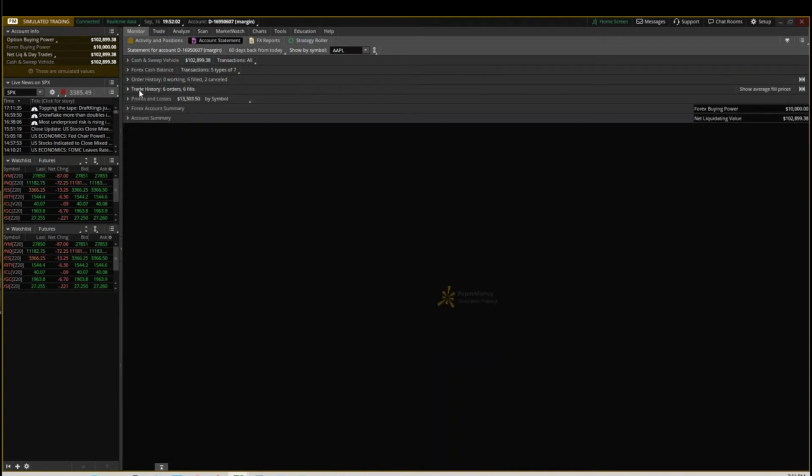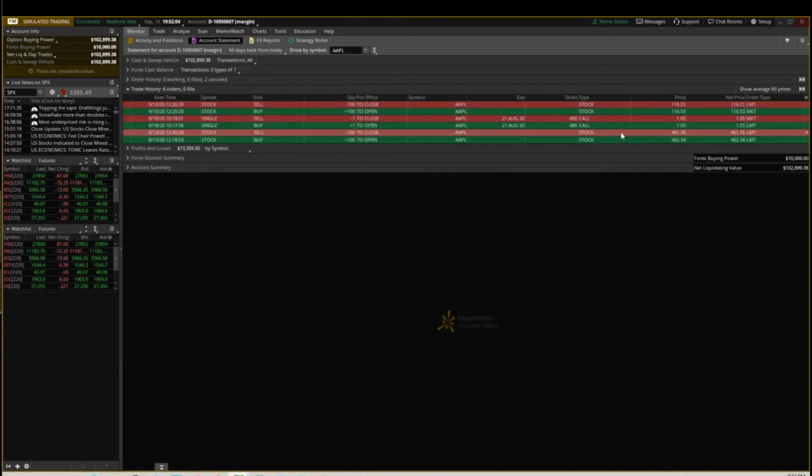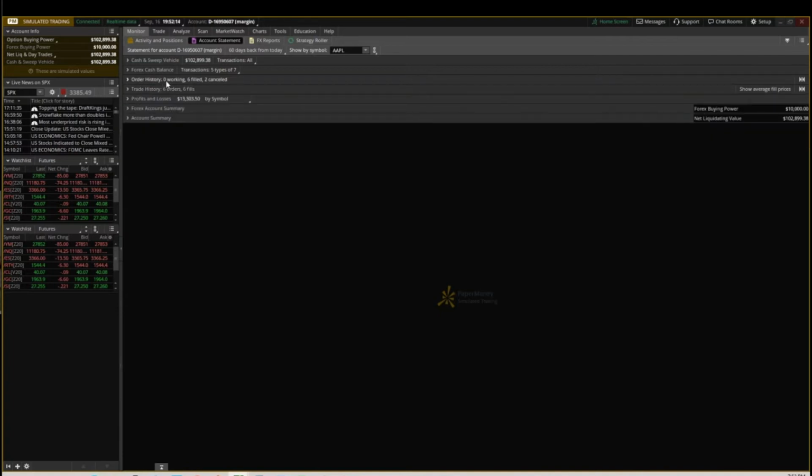If we go to trade history, it's going to show us only the trades that were executed or filled. And as you can see, it shows us that we've done 6 orders and 6 orders were filled. On the previous one, we've got 0 working orders. We don't have anything pending. We got 6 order fills and 2 orders canceled. The trade history doesn't track the workings or the cancels.